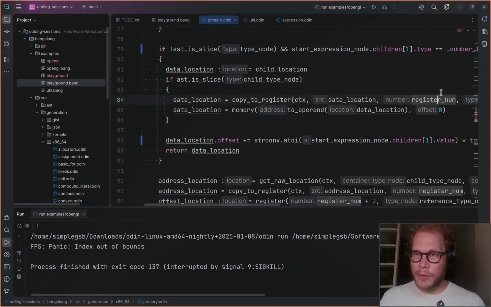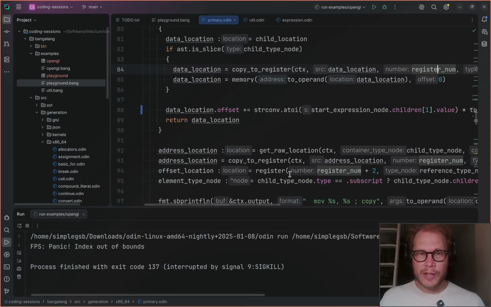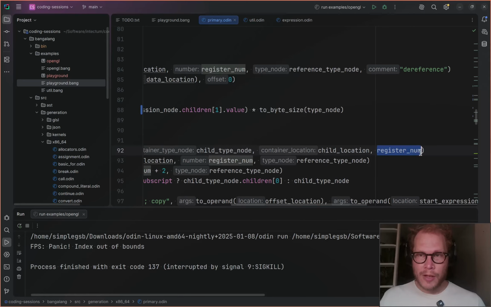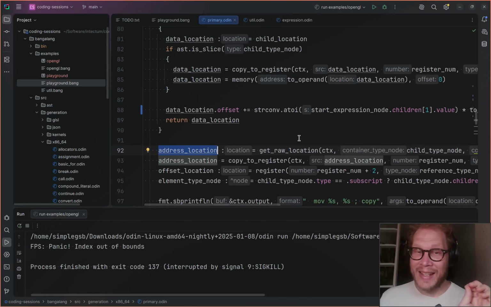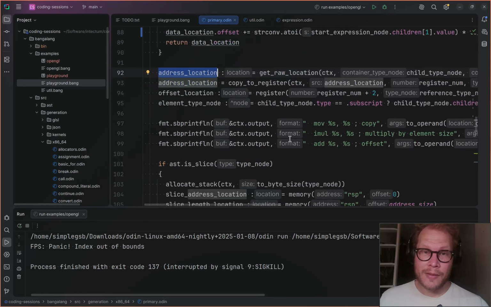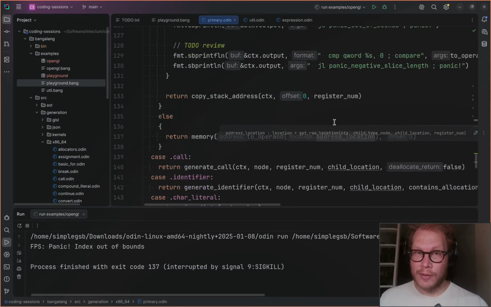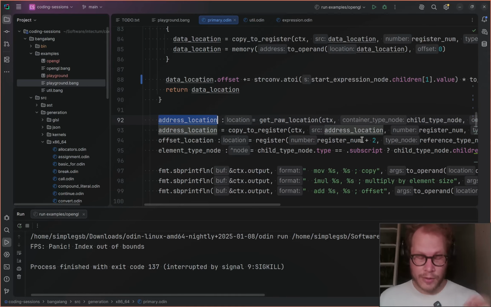So anyway, let's keep going with this register number business. So now we get this address location, which is also being put into register num without a plus something. But address location is actually what we're going to return from here. If we go down to the bottom, see, that's what gets returned. So we're happy with that. That's okay. That's good. It's a good thing that it should go into that register number.